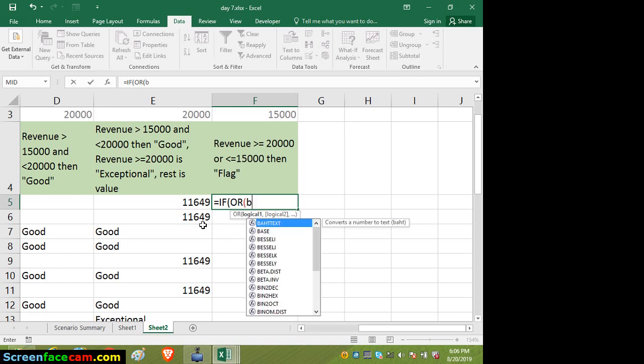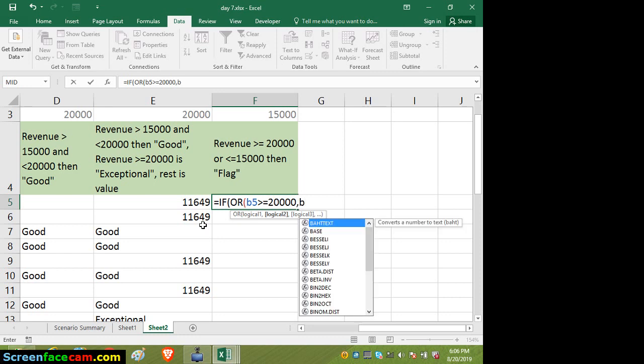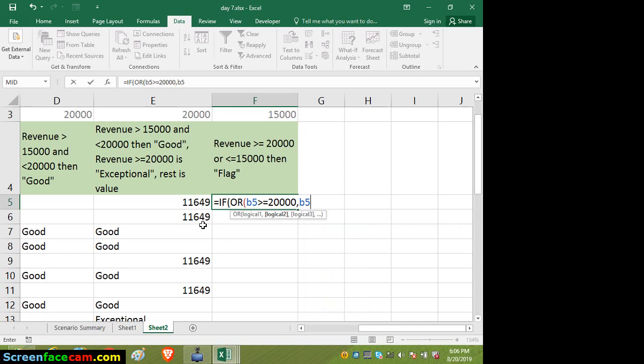B5, so I'll just type it in. B5 is greater than or equal to 20,000, comma. What is the other one? B5, the same B5, less than. Okay, then I close now. But remember that in this one, I can even go up to 3. When you're using this, you can actually put about 250 scenarios. But mostly you don't even go that far.